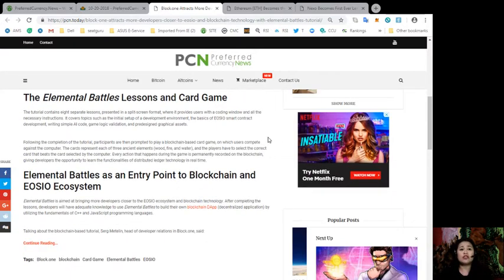Following the completion of the tutorial, participants are then prompted to play a blockchain-based card game in which users compete against the computer. The cards represent each of the 3 ancient elements, which are wood, fire, and water, and the players have to select the correct card that beats the card selected by the computer. Every action that happens during the game is permanently recorded on the blockchain, giving developers the opportunity to learn the functionalities of distributed ledger technology in real time.